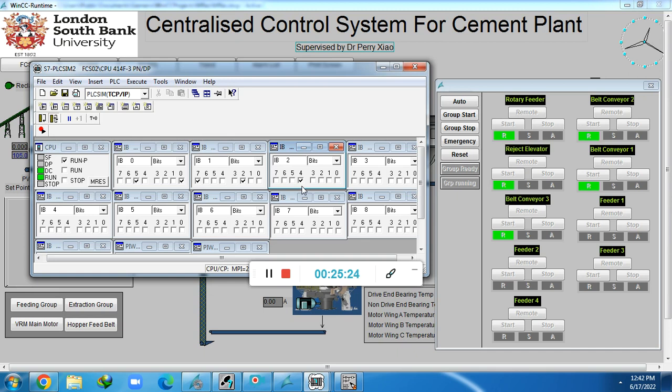Bell converter refeeder 1 is 3.1. So we have 3.1. Refeeder 2 will be 3.6. Then 4.3. So we have 4.3, and then refeeder 4 is 5.0.